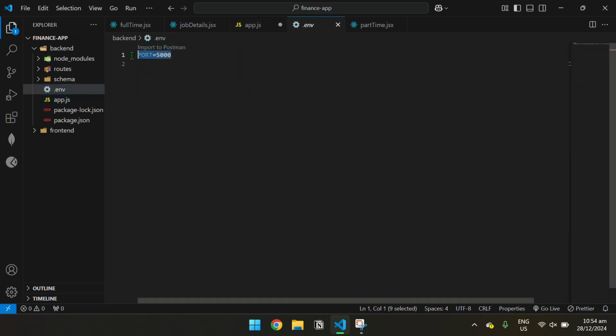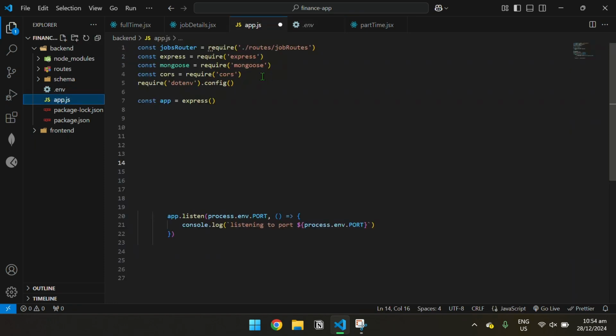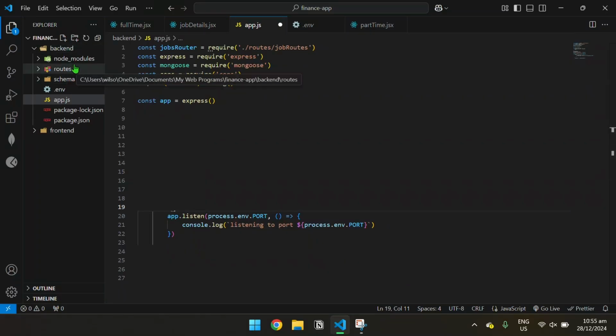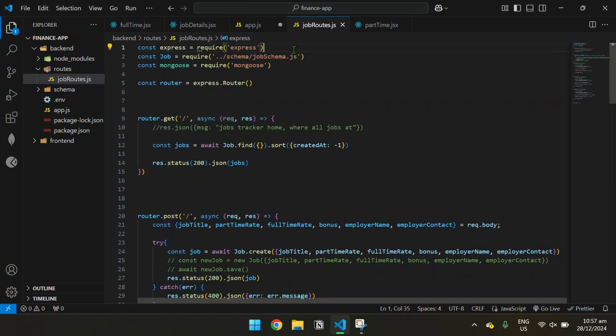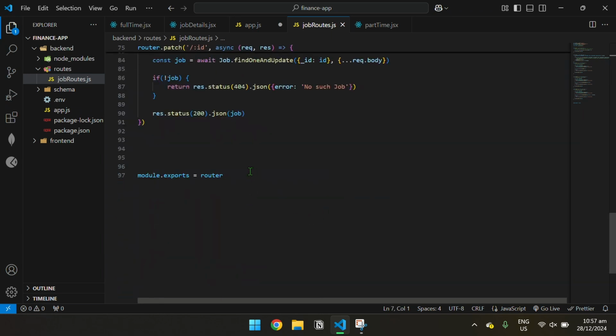I put the port number 5000 in the .env file, and use it by importing dotenv/config and using process.env.PORT in my app function. For cleaner code, I separate the routes or endpoints into different files to avoid clutter in the main file. I created a new folder and file named jobRoutes.js to store the routes for my job tracker. In the jobRoutes.js file, I imported Express, used the Router function from Express, assigned it to a variable called router, and exported the router module.